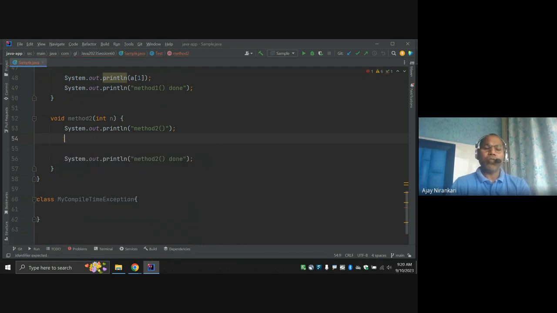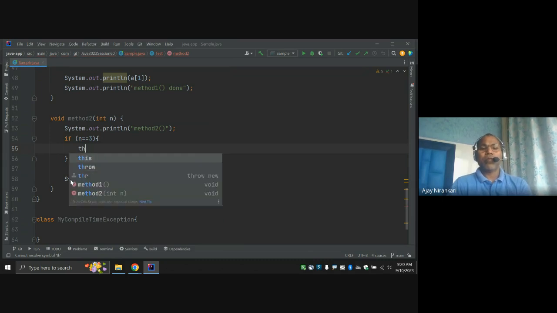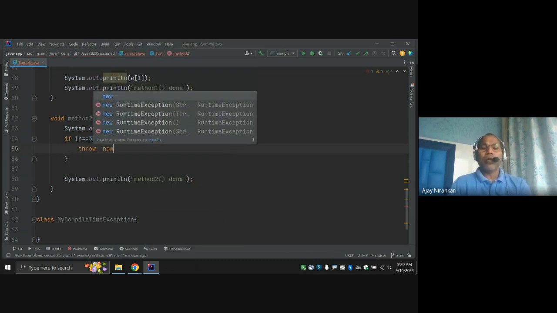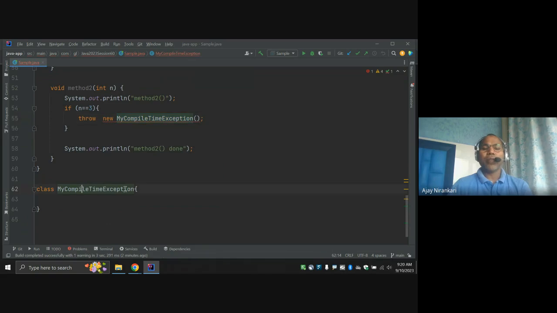So if you write this, and here let's say I write logic like, if the number is equal to 3, someone passes 3, then I will throw new my compile time exception, right? Sometimes I have to pass some message as well. What is the meaning of message, right? So let's add the constructor. Constructor just add here, and here you receive a string message.